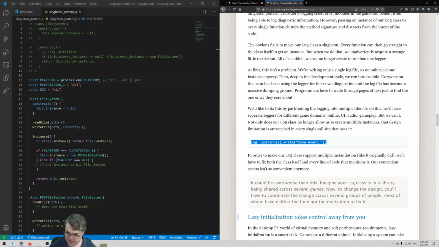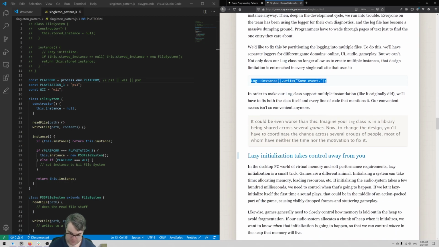In order to make our log class support multiple instantiation, like it originally did, we'll have to fix both the class itself and every line of code that mentions it. Our convenient access isn't so convenient anymore. It could be even worse than this. Imagine your log class is in a library being shared across several games. Now, to change the design, you'll have to coordinate the change across several groups of people, most of whom have neither the time nor the motivation to fix it.